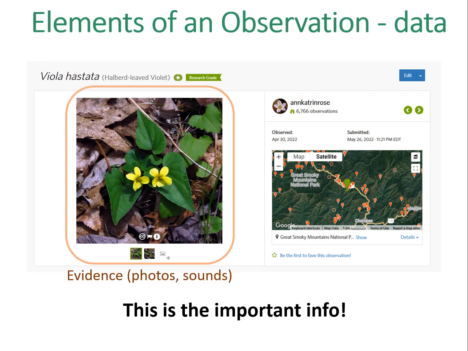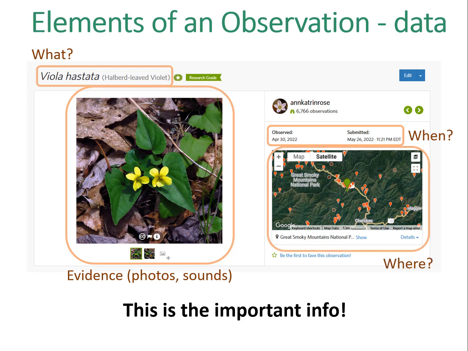We have a picture as evidence of the organism here, the suggested identification for the plant in this picture, the date and time when this was observed, and a location on a map. This is the minimum of information that we need to count for the BioBlitz. If you're using the app to take the pictures on your phone, then the when and where will automatically be supplied by the app on your phone. And to upload this data, of course, you have to create an account on iNaturalist.